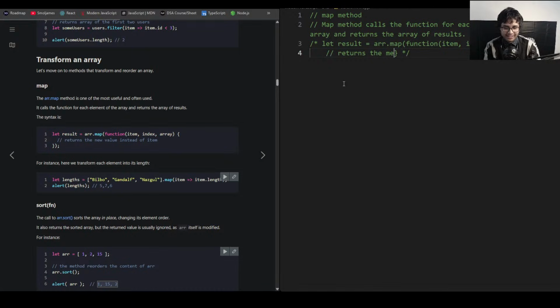Returns the new value instead of the item. For instance, here we transform each into its length. 5, 6. Okay. Returns the new value instead of the item. So what?